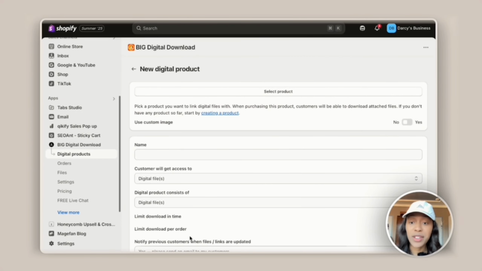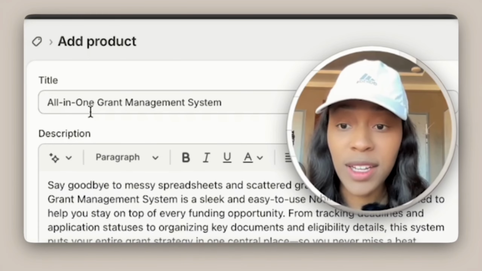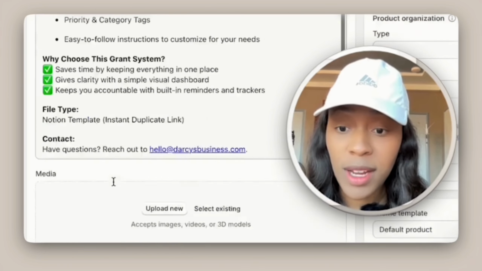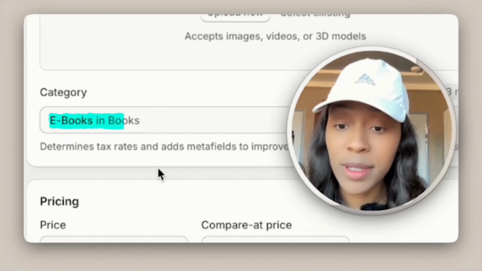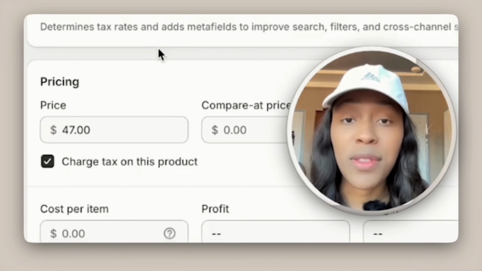The first step we need to do is connect the digital files to an existing product. If we don't have a product listing already, we'll start by creating a product, which will take us to this page right here. Let me quickly fill this out and get back to you. So we have the title of the digital product. It's an all-in-one grant management system. We have the description of the product, the category selected as ebook. We have the price set at $47, and we will be charging tax on this digital product.